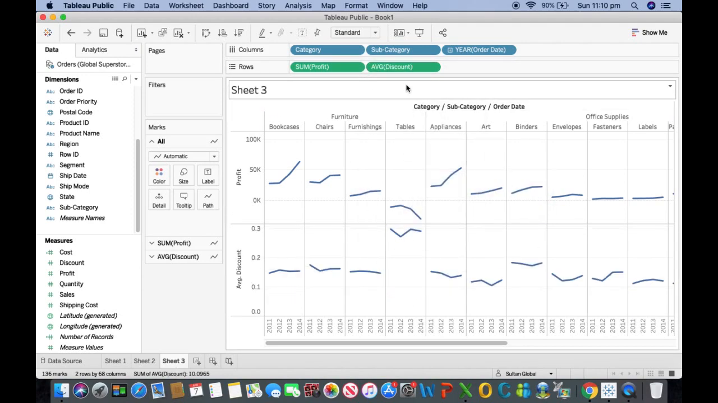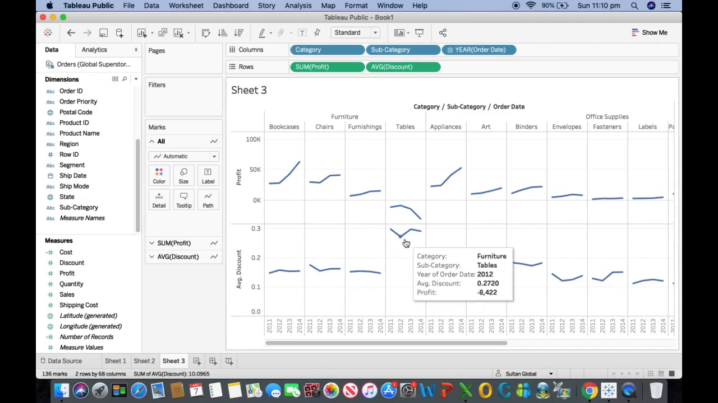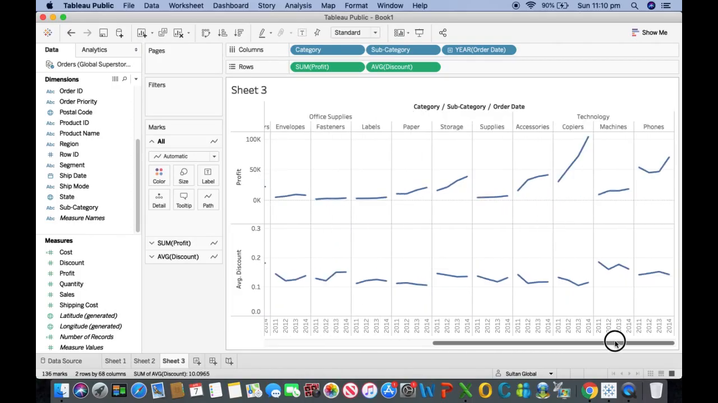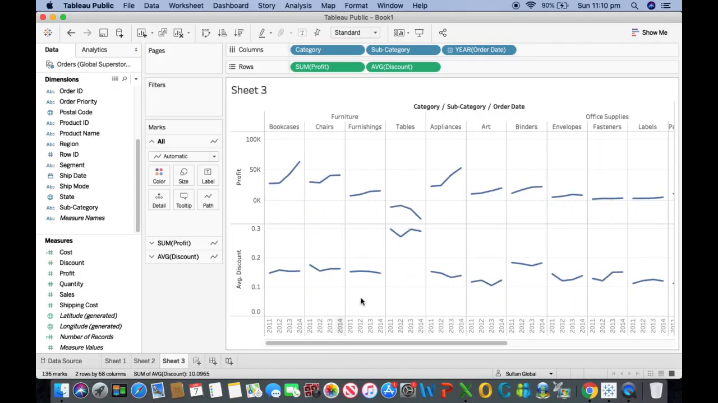So I've just changed it to average. Now you can see that in the table section, the discount offered is the highest among all subcategories. On average, in the table section, almost 30% discount is offered, whereas in other categories, a typical discount is around 15%, or you can say less than 20%.